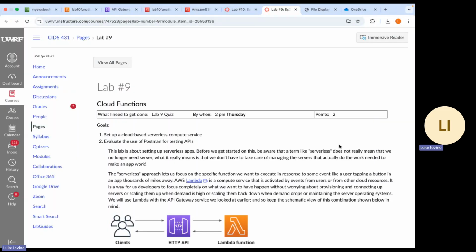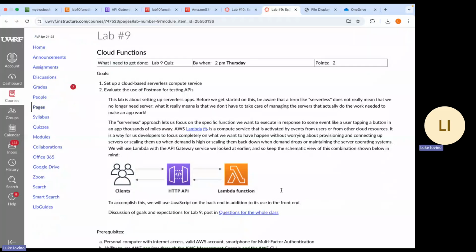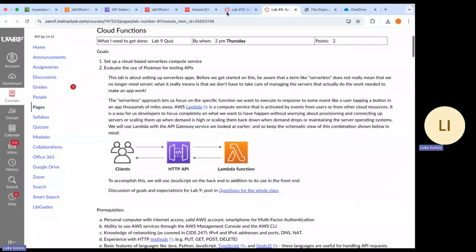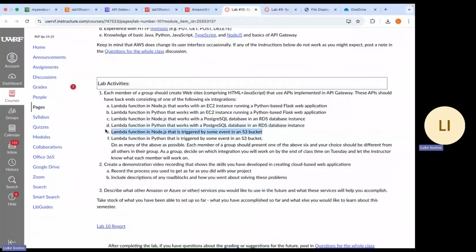The first thing that I'm going to do is, actually, let me get this out of the way down here. And then, the integration that I chose for my lab was the Lambda function in Node.js that is triggered by some event in S3 bucket. So the first step to setting this up was creating a bucket.